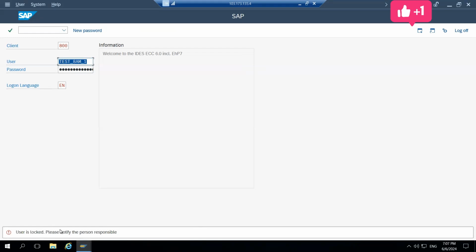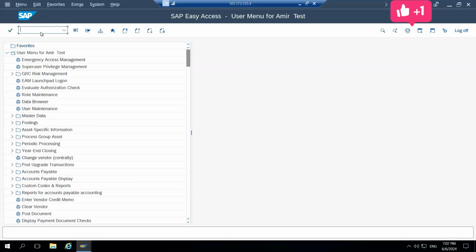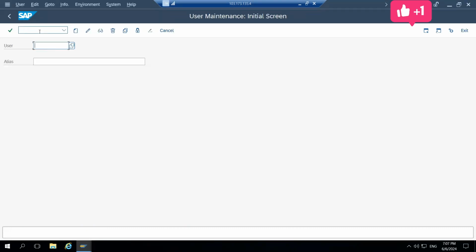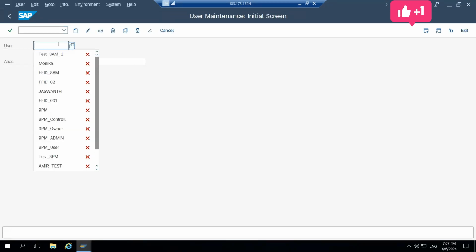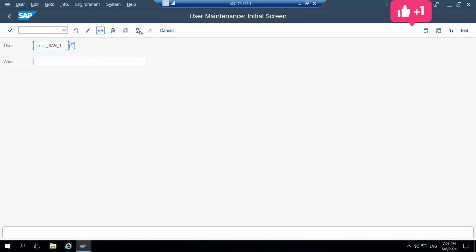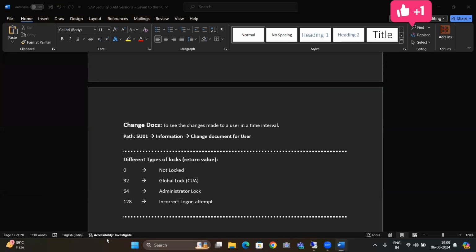See, the user is locked. Please notify the person responsible, right? So after this, what happens is, I have locked the user as an administrator. The user will raise a ticket that his account has been locked. So we will enter the username here and select this.